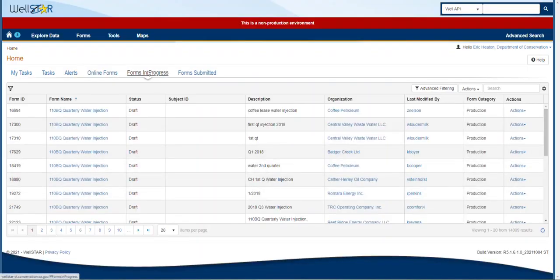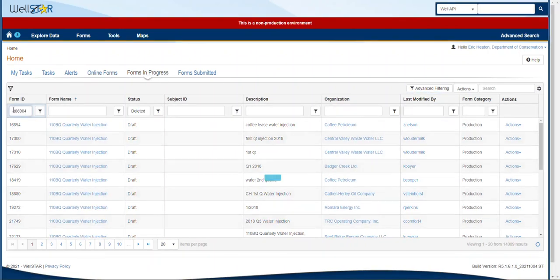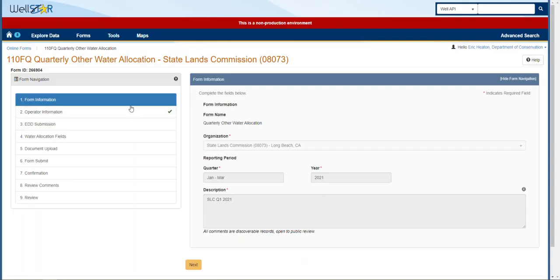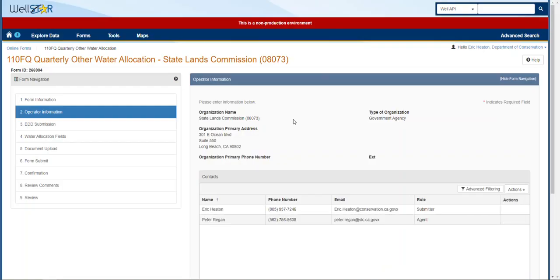If at any time we lose track of our form, or say we go to lunch and come back, if we wanted to go back to our form in progress, we click Forms in Progress, type in the form ID, or we can type in the form name, subject ID, organization, or last modified date to actually look for our form. Once we have our form, we can go ahead, click Next, go to Section 2, Operator Information.